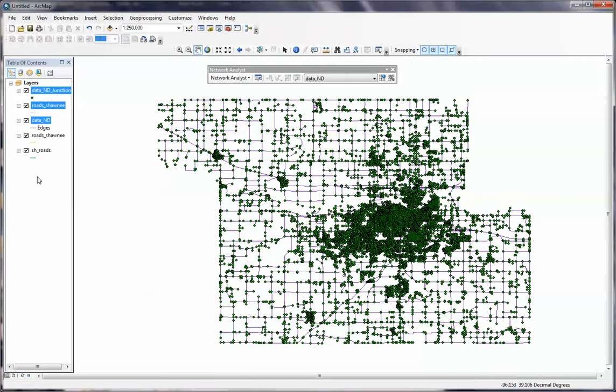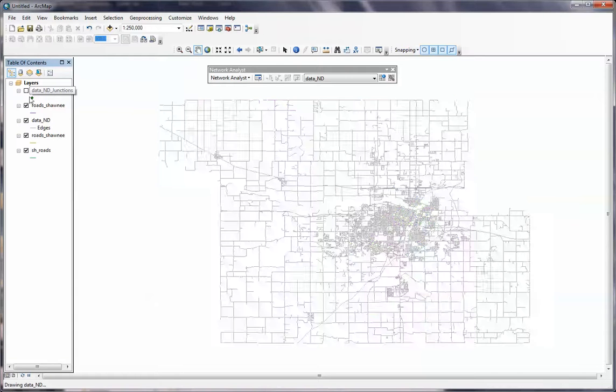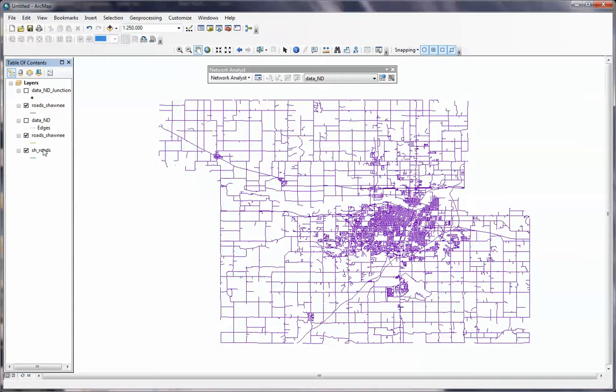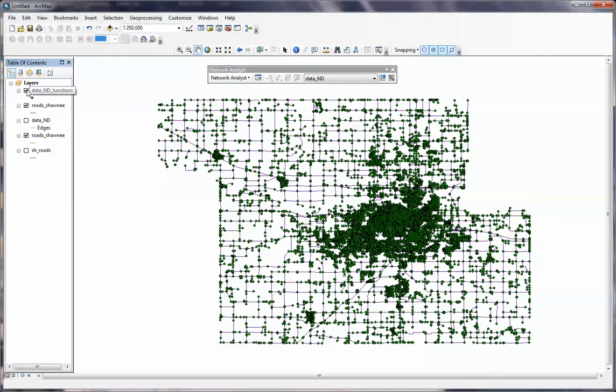Now in the table of contents, you'll see also that the new elements have been added. Data_ND junctions and edges too. Once we get deeper and deeper into Network Analyst, even more new data and new icons will be created. But in general, everybody, that is how you create the network. And just to keep things real, I'm going to turn off a couple of these other layers so that it's easier for me to work with it. You don't have to leave all these points on or anything like that. Don't worry, it'll work fine with you just turning it off so you can see better.